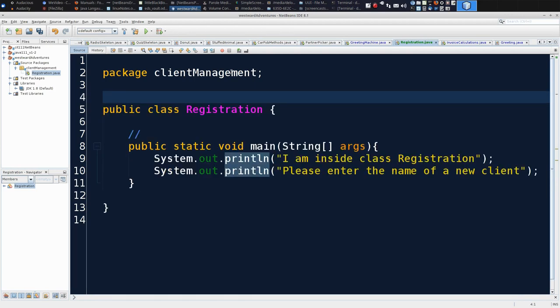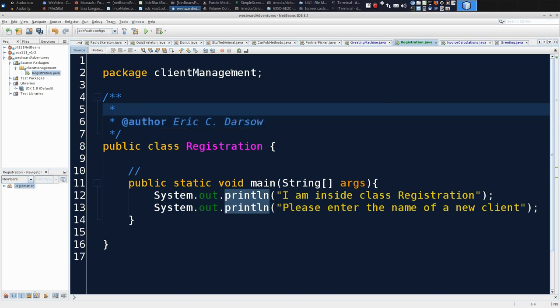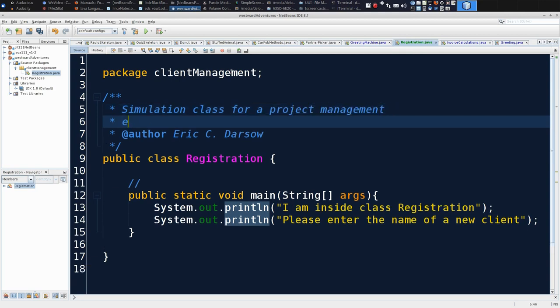I'm going to teach you a little hint that I didn't mention in the actual guide for exercise 2, and that is if we're commenting before a class, we can do a super special comment, which is forward slash star star if we're in front of a class or a method. And now when I hit enter, it will include what's called an annotation tag that allows me to include information about the author, which is me. Now my computer's name is Dolores, so it defaults to using the computer name. I'm going to change that to my name. Eric C. Darso is the author. And then I'm going to describe in a sentence or two, doesn't have to be long, why I'm writing this class. So this is a simulation class for a project management exercise.